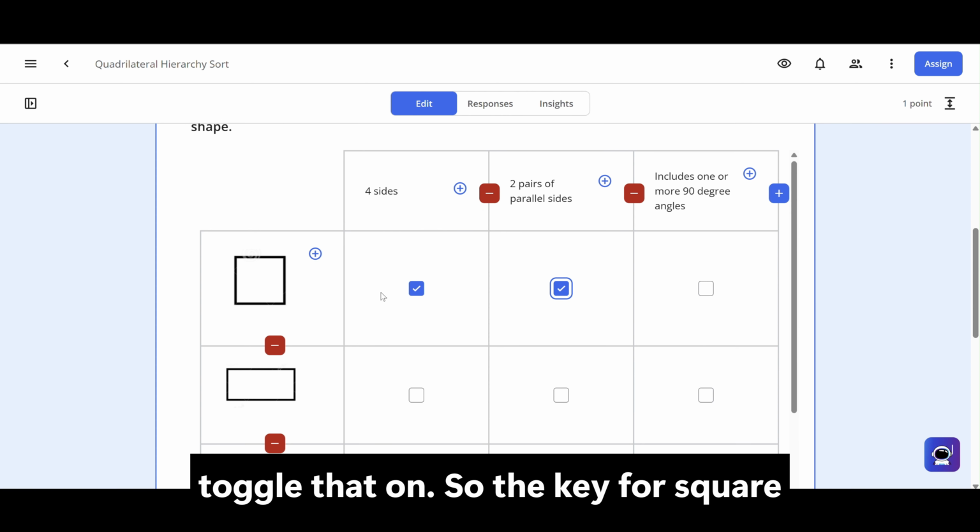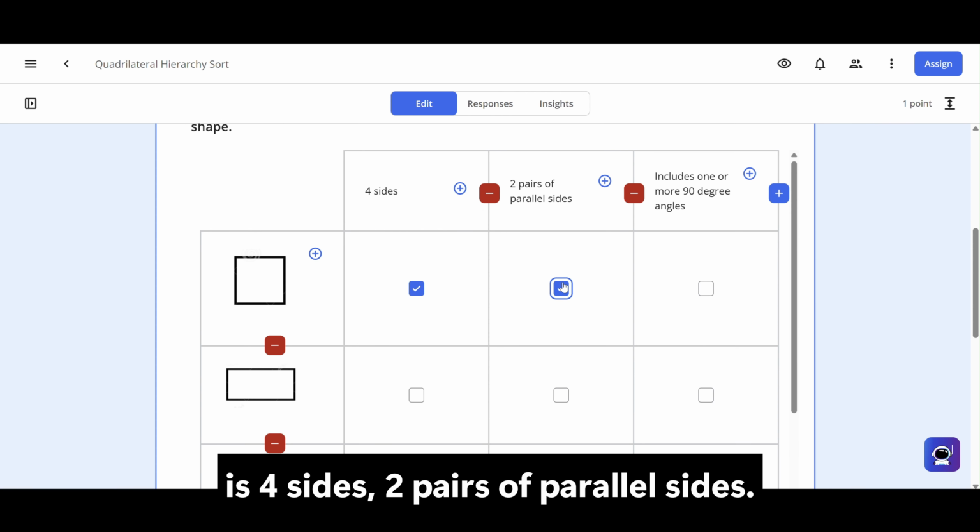So the key for square is 4 sides, 2 pairs of parallel sides, and includes 1 or more 90-degree angles. Same is true for the rectangle, all 3. I'm going to select all 3, making my key. For the parallelogram, it does have 4 sides. And it does have 2 pairs of parallel sides, but it does not have 1 or more 90-degree angles. None of them are 90.